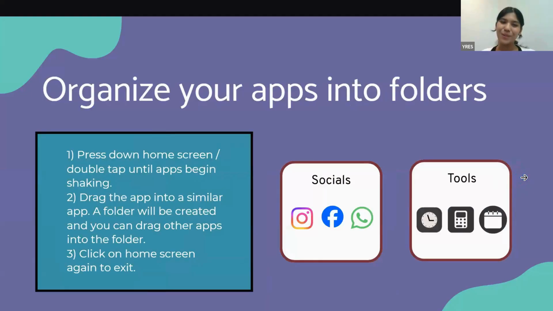Now, it's also important to organize your apps into folders to make it very organized and clear. And so the way you can do this is by pressing down on your home screen and tapping until apps begin shaking. Then you can drag the app into a similar app. Folder will be created, and you can drag other apps into that folder. And then once you do that, you can click on home screen again and exit.